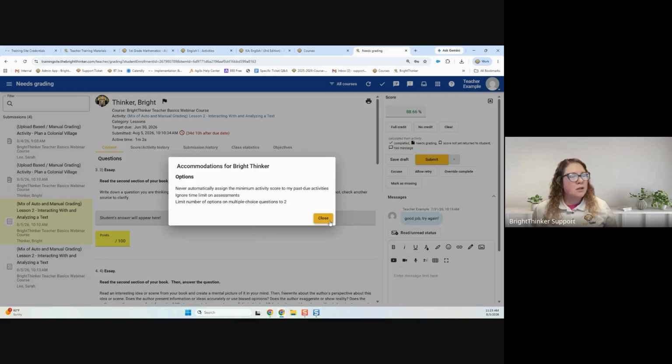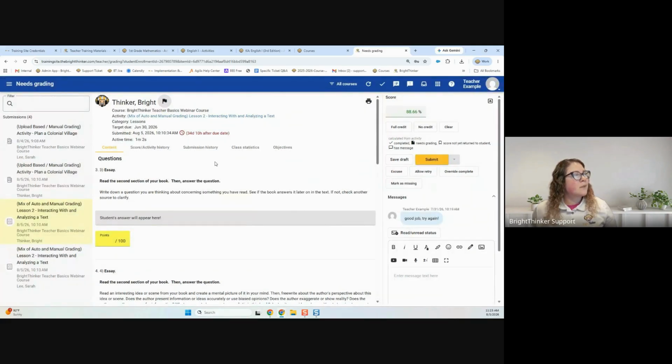I'm just going to click close. Right below the student's name in that middle panel, you'll also have the course title this is coming from, the title of the activity, the category that it falls under. You may see a targeted due date, a submitted date and time, and some of them even will show you an active time spent from when they've clicked into the activity until they submit it.